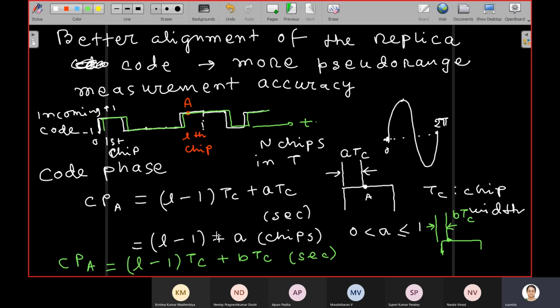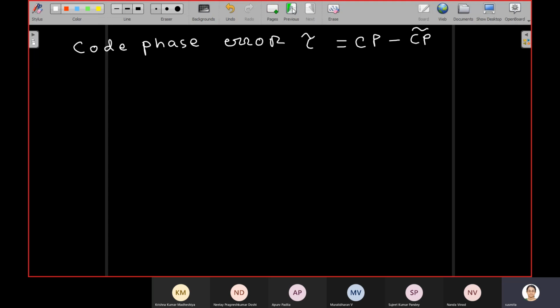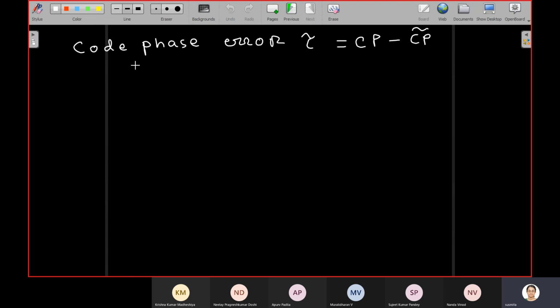So this is the code phase as per the green sequence at the same time instant, as for the white sequence, this is the code phase. What is the difference? The difference is the misalignment or the alignment error, and we call it code phase error. We denote it as tau. Code phase error tau is Cp minus Cp tilde. This is the code phase error, or the alignment error.